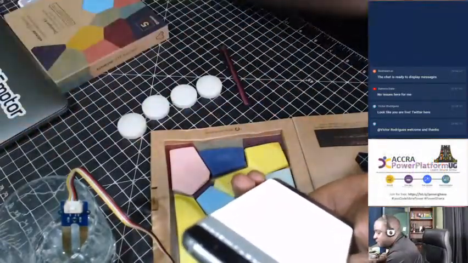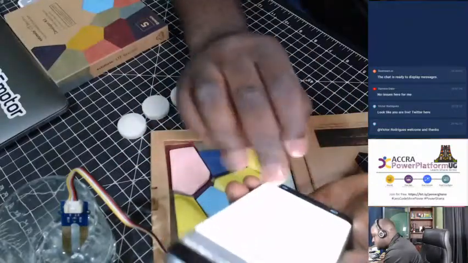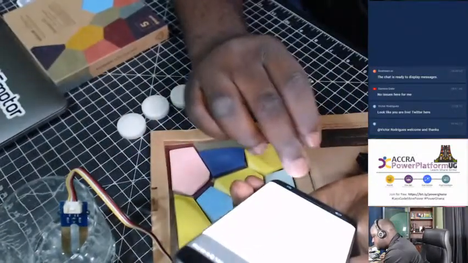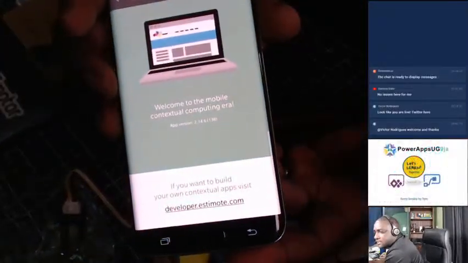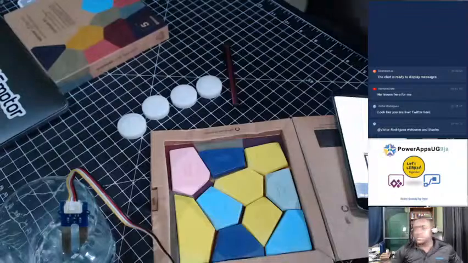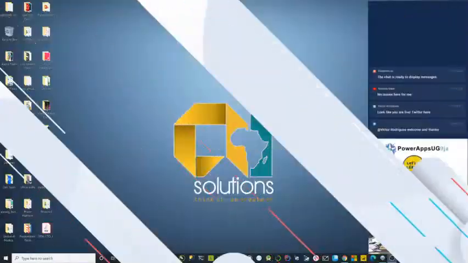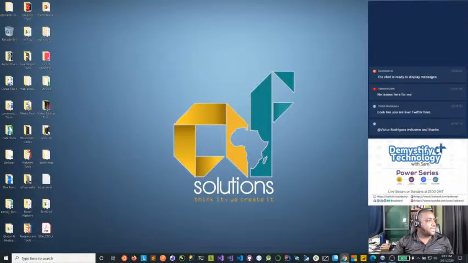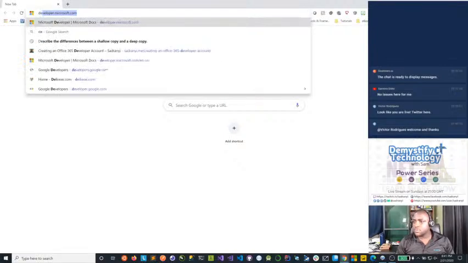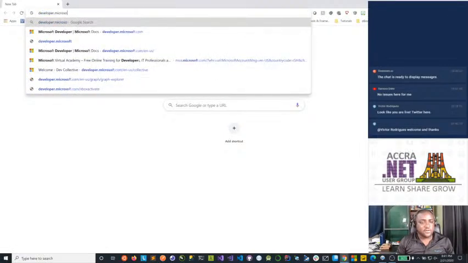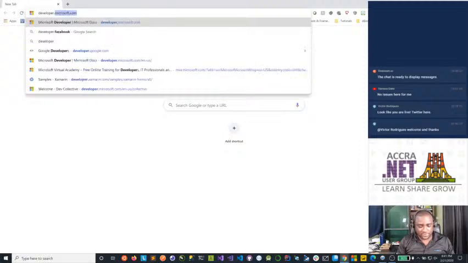I don't want to move away from the desk so you can see. Let's use the editor. Here we're supposed to go to developer.estimote.com, so let's do that so we can set that up. I'm going to flip right here and bring in a new tab. Let's go to developer. I do a lot of development styles. Once I mention developer, it thinks it's Microsoft.